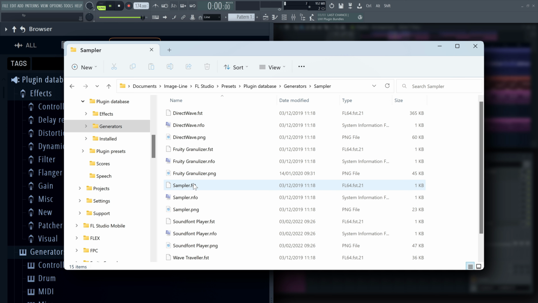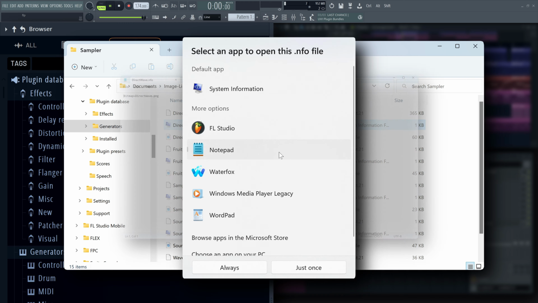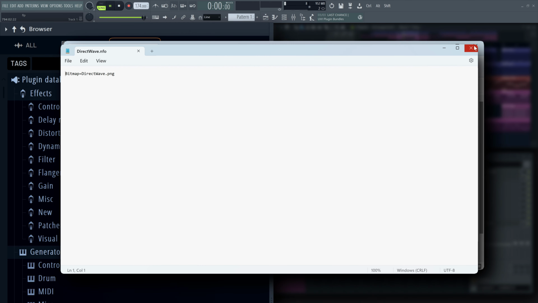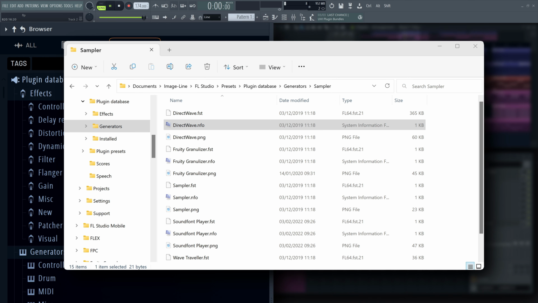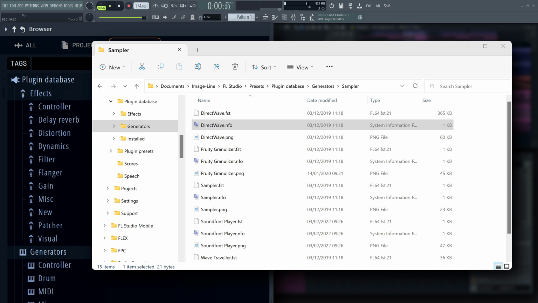Then notice that there are 3 files for each item, or 2 if you didn't save a thumbnail. A bitmap file, an FST file, that's the default plugin preset, and an NFO, information for FL Studio. You can open this in any text editor. When you're customizing your database this deeply, it is highly recommended you back up the plugin database folder as a zip file to make sure you can restore it if something ever goes wrong and you have to wipe the drive with your user folder on it.